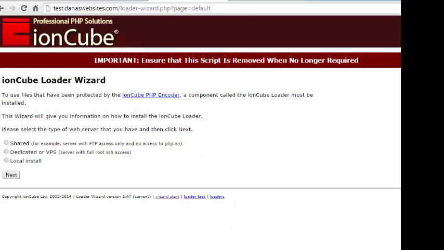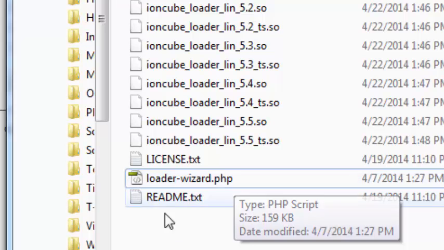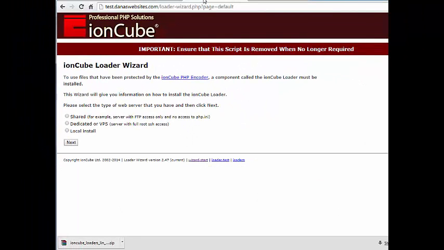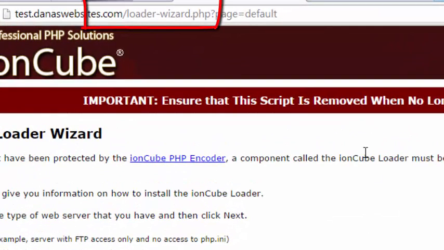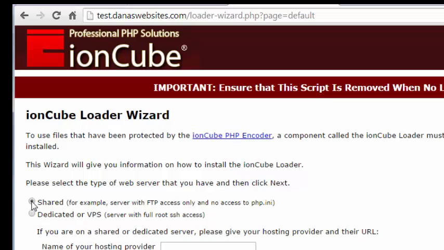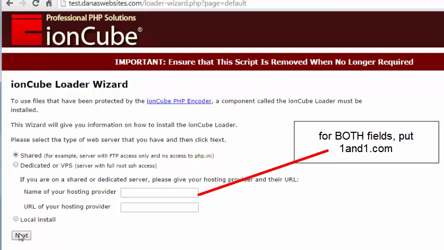But there is this file that comes with the loaders. It's called loader-wizard.php, right here. What I just did was upload that by FTP, and I'm running it now on the test website. This is what happens. It just loads up and tells us what to do. In this case, I believe this is a shared server. So we just click this, and then we go next.